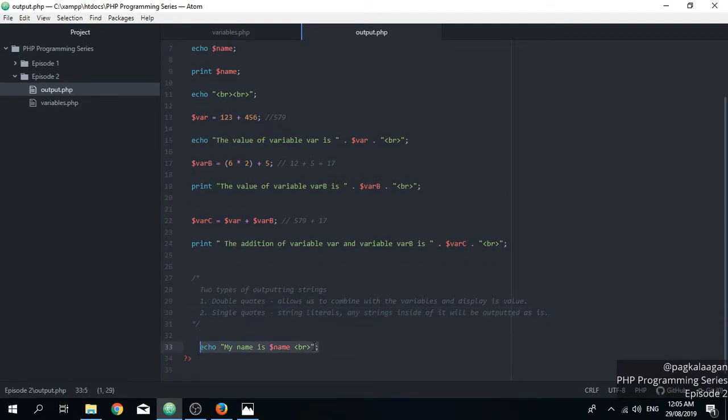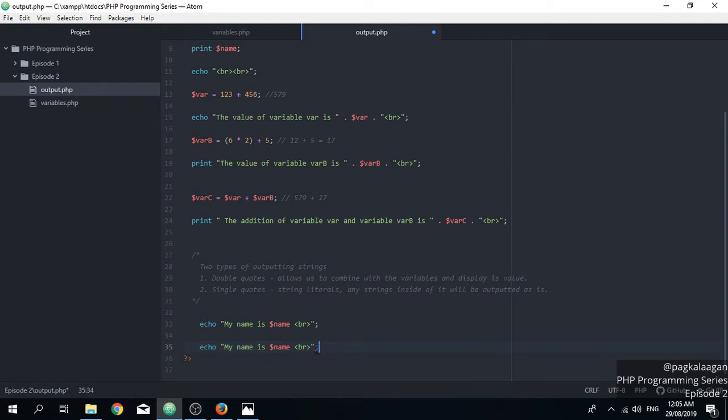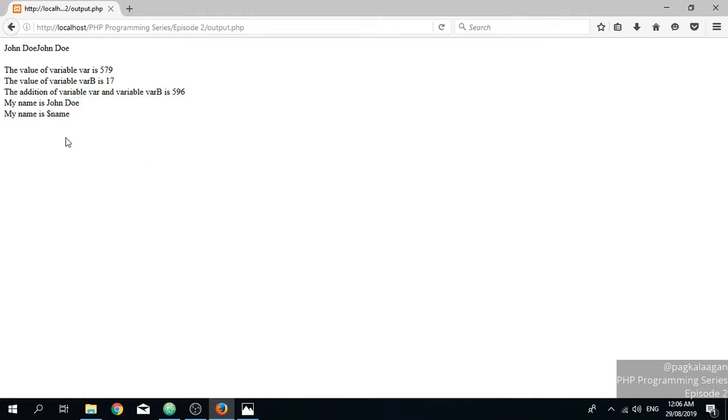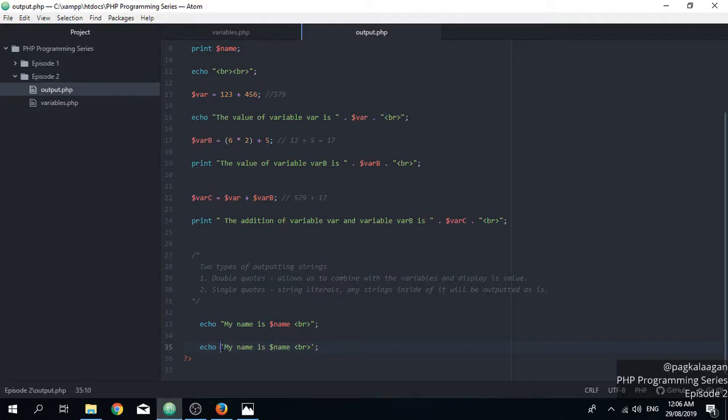If we're going to copy this one, and instead of double quote, we use a single quote, save that one. As you can see, you can actually see the variable name. That is because when it comes to string literals, anything that is inside this single quote will be displayed. PHP has no concern of the variable name. It is considered as part of the string.